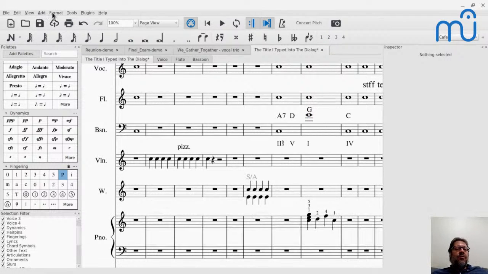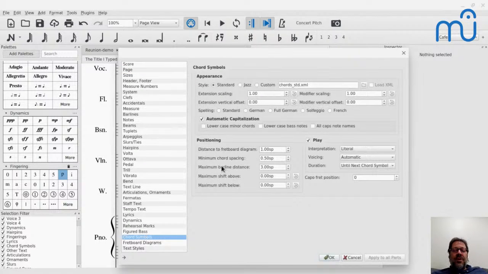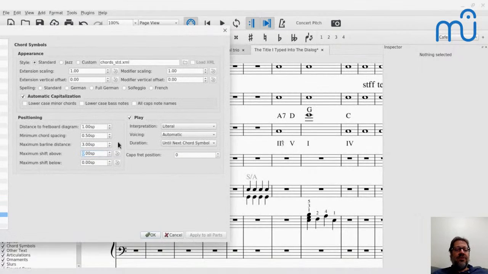You go to Format, Style. I've showed this before. I've showed a lot of this stuff before, but maybe not all in one place. Chord symbols, and now you'll see maximum shift above. That tells it how far it's going to be trying to shift things. Like if one chord symbol had been way out of alignment, you can say, well, don't move everything that far. You can put a maximum on it.